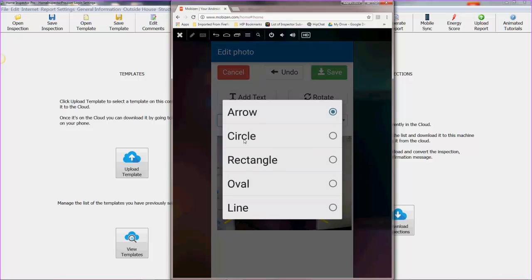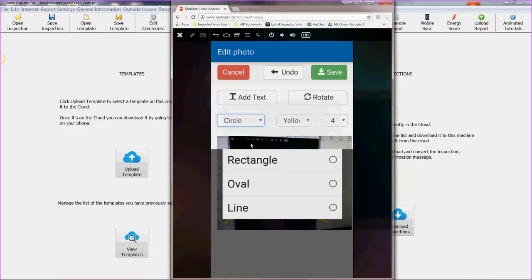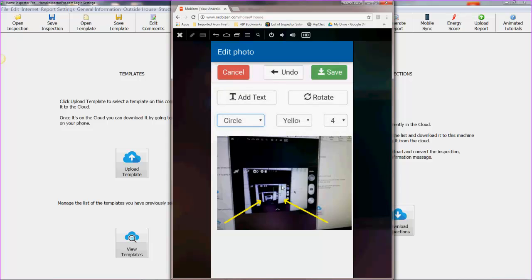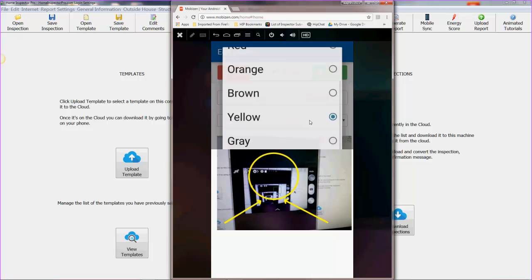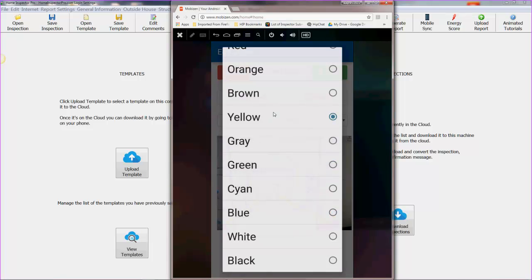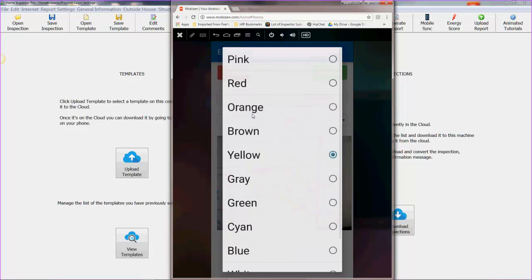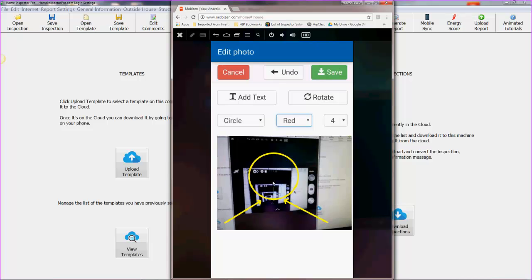And if you'd rather put something besides an arrow, you can have a circle, a rectangle, an oval, a line. I'll go with circle. I touch where I want the center of the circle and drag it as big as I want it. Okay? And if you want to change the color, yellow is the default color, and you can set the default to be any color you want. I just happen to choose yellow. But I want to change the color to red.